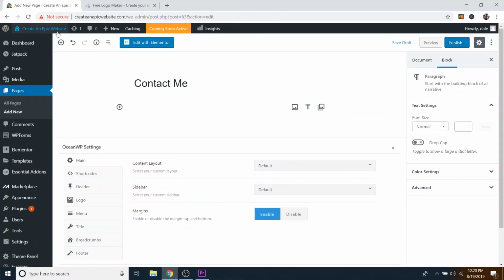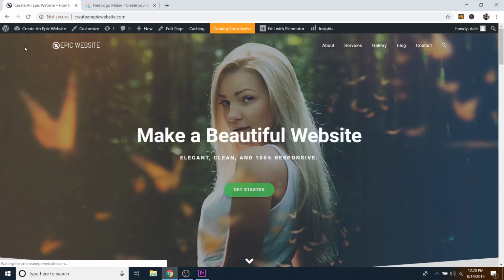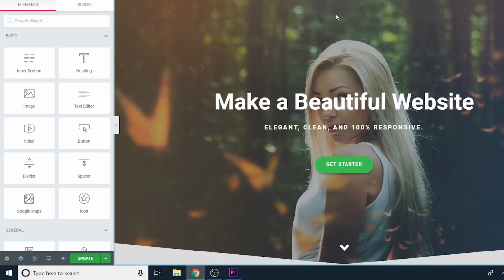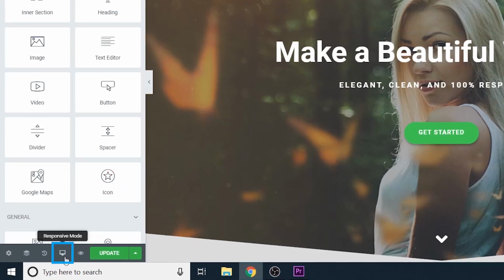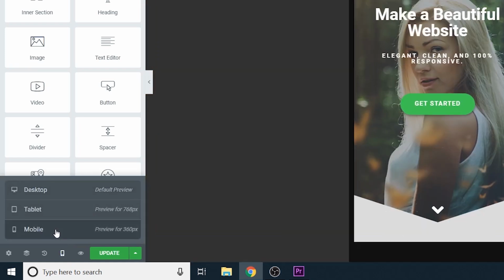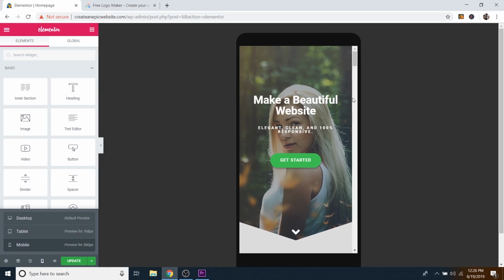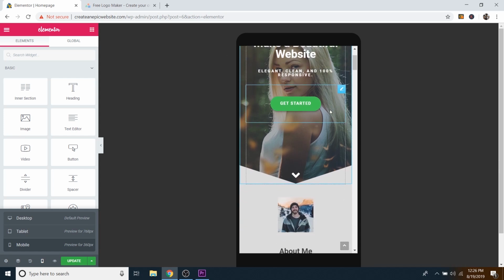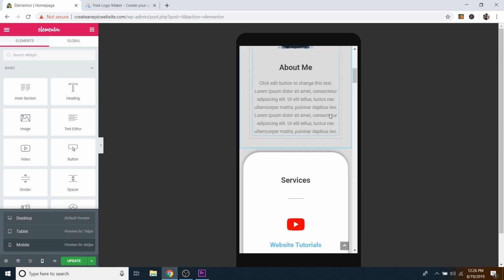Okay, so I'm just going to go up to my website name and then go to Visit Site. And then I'm just going to go over to Edit with Elementor. So all you have to do is just go down to this little computer symbol that says Responsive Mode, and you can choose either desktop, tablet, or mobile. So for now, I'm just going to start with mobile. And it's going to give you this little simulation phone where you can see what it looks like on a phone, which is really cool.